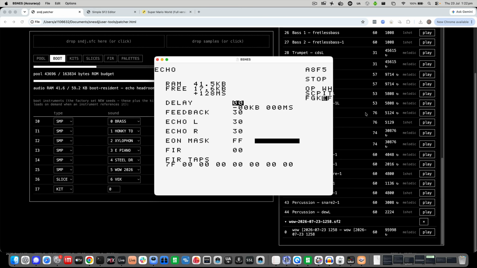So this is going to tell us how much RAM we're currently consuming, which is this first line here. It's going to tell us then how much RAM we've got free for echo. And it's going to tell us how many milliseconds, how much time of echo or delay time we can implement as a maximum with that amount of RAM. So 17.6 kilobytes is going to buy us 128 milliseconds. So we just up that. Now, you'll see that as we're going up, we're consuming that RAM.